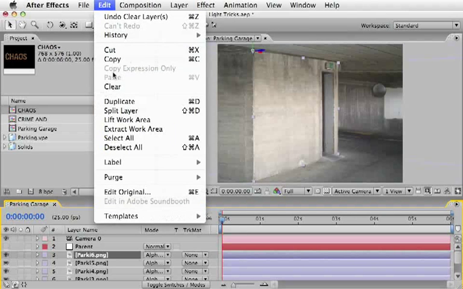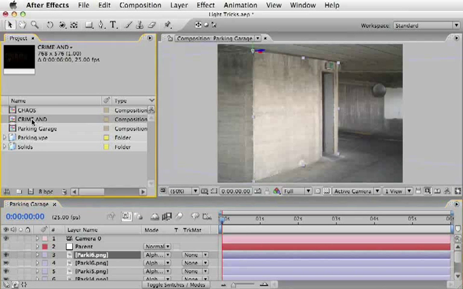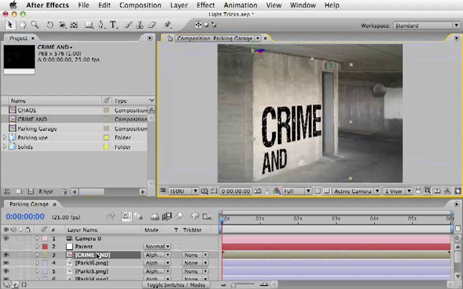Go under Edit and choose Duplicate. Now, once this is still selected, make sure the Crime title is selected as well in the project panel. And you can either hold down Alt or Option and just drag it on top of the other, or make sure it's still selected in the project panel and in the timeline, and use Command plus Option or Control plus Alt plus the forward slash, and it will replace the layer with the new content. So now we have the Crime end words instead of the letters that we just duplicated.